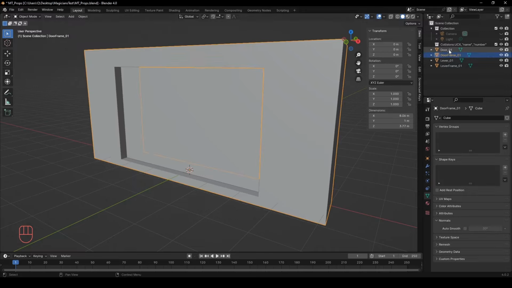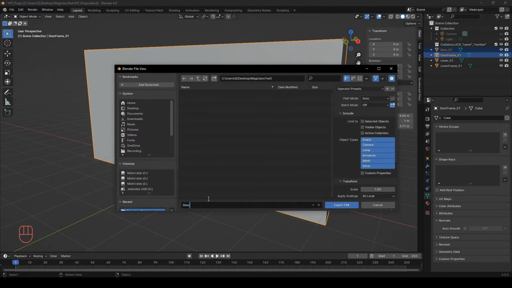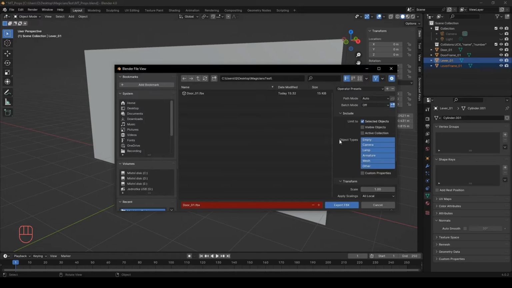So I select the door and frame. Now go to File, Export and select FBX. Name it appropriately, check selected objects and hit Export FBX, and I repeat the process for lever as well.